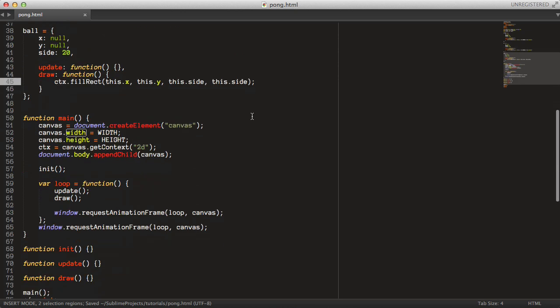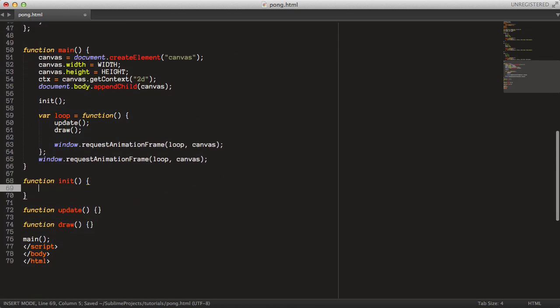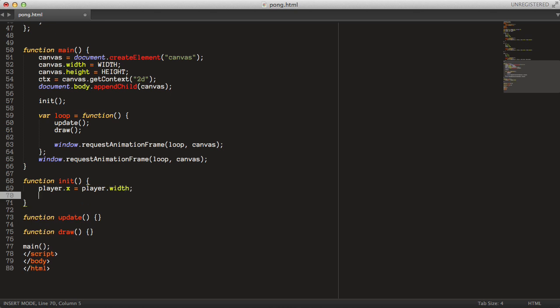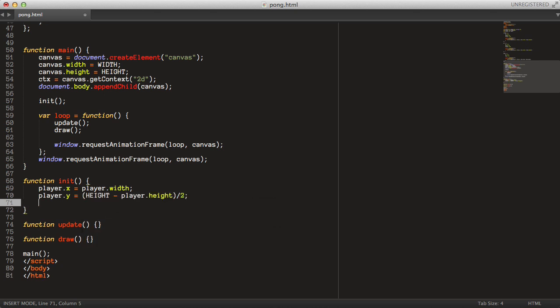Like that. So if we now go down here to the init and set the start position of all of the elements here, the player will be offset from the left side of the canvas by the width of the player, and the y position will be centered at the middle of the canvas here, so that's just the height minus the player.height divided by 2, like that.